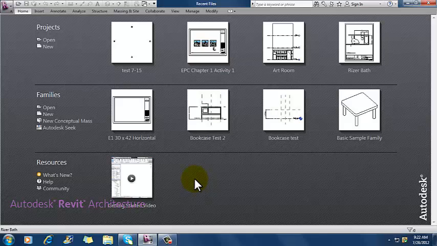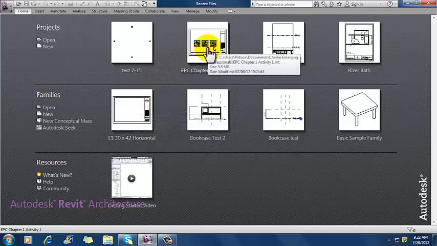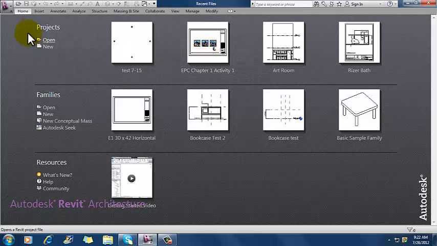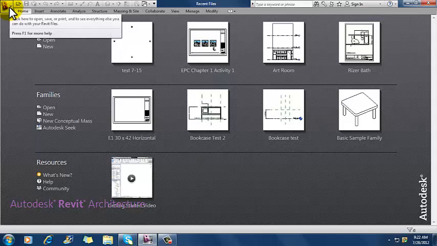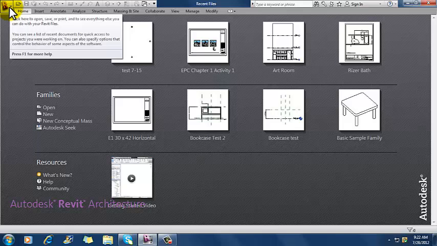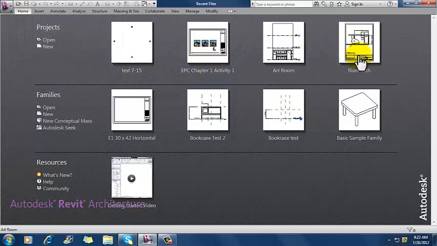Okay, so if you've got Revit Architecture up and running for the first time, these boxes are going to appear a little bit differently for you. They're going to be sample projects and sample families across these. These are just shortcuts to recent projects of mine, and so if I wanted to go and work on, say, this one, the EPC Chapter 1 activity, I could just click on that. It's the same as what you would find in an Office document under the Program button. You can get to recent files that way. Revit Architecture puts them right there in front of you with a little graphic so that you can get there if you want to.